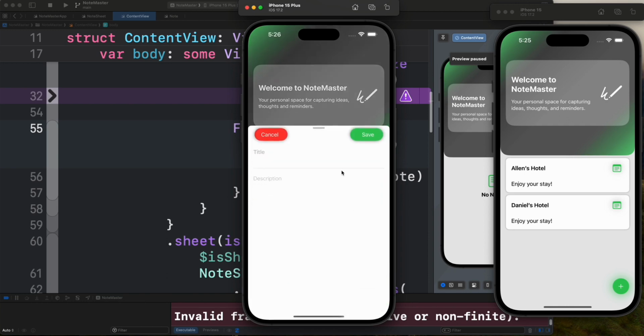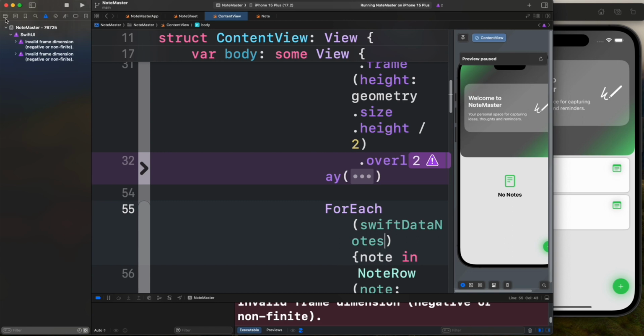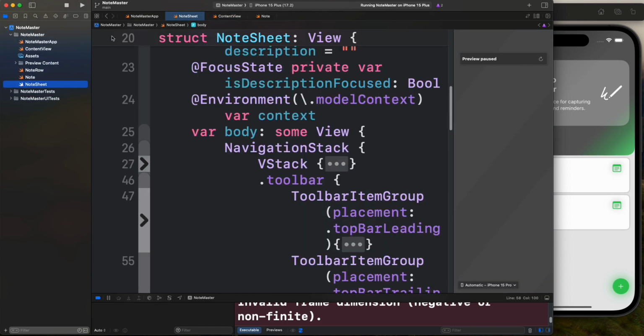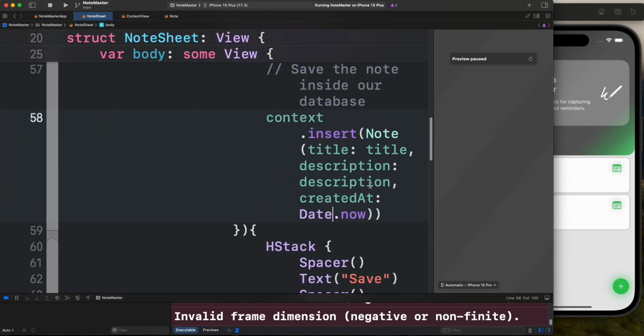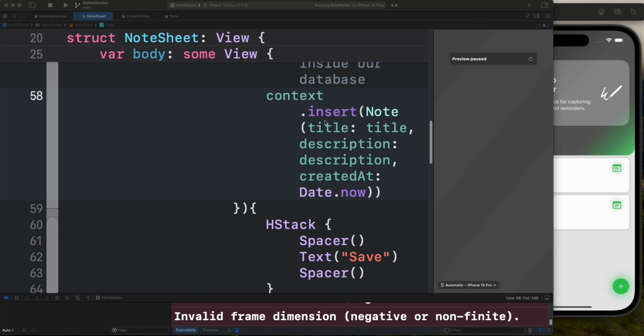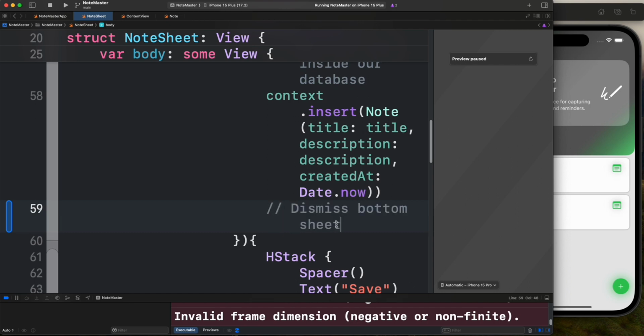So first things first, let us go back to our bottom sheet. And here we want to go to our save button. After we are done saving this note inside the database, we want to dismiss this bottom sheet. So how can we do this? How can we dismiss this bottom sheet?